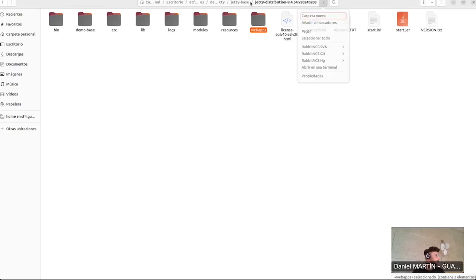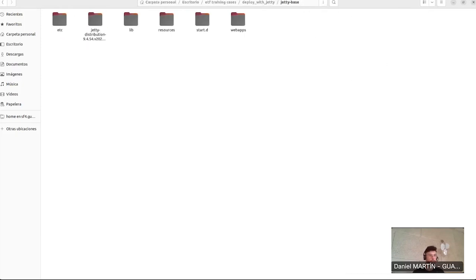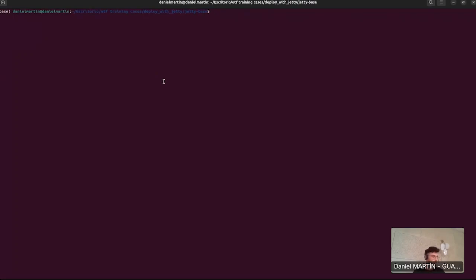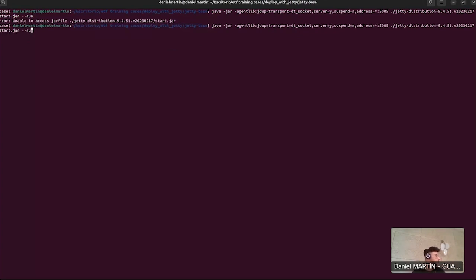Now what we have to do is go to our Jetty base folder and use this next command, in which we'll be saying to the Jetty server to open our web app, the ETF web app, on our local instance using the web version here.